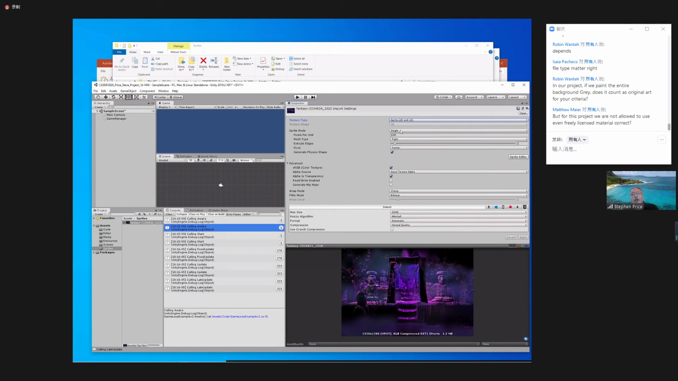There's sprite mode, and that's important, whether you're pulling in something that's part of the sprite animation or if it's just a background like this. We'll get more into the animations at a future lecture.